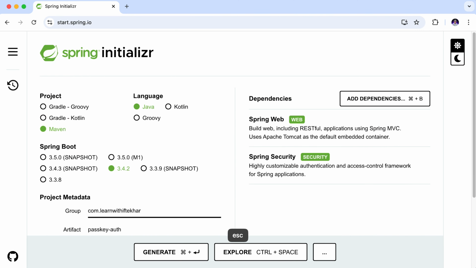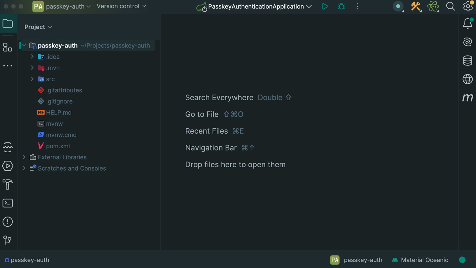At this time, let's generate the project. Click on the Generate button. The project is generated and downloaded as a zip file. Let's open it in the IDE. Here, I have imported the project into my IDE.